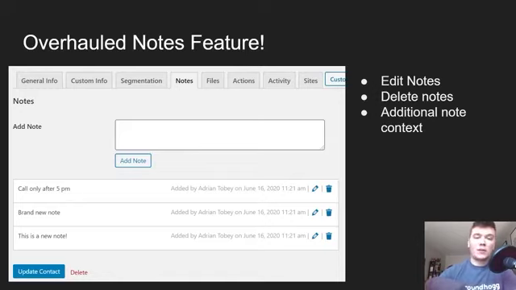We are also keeping track of the exact date and time that the note was added or last edited, and keeping track of where the note was added. So if it was added via the API, whether it was added by a specific funnel, whether it was added by a specific user, we are going to be able to display that context to you. For example, all of these notes here say added by Adrian Tobey. If it was added by a funnel, it would say added in this funnel, or if it was added via the API, it would say added via API.